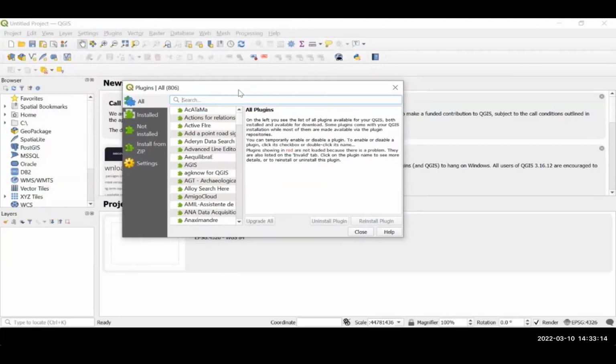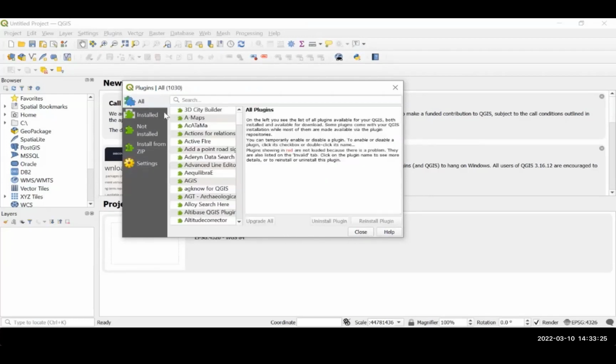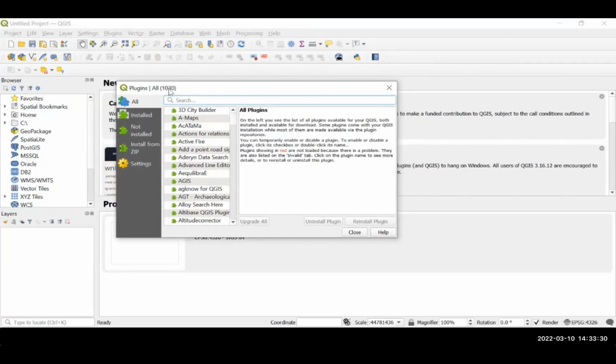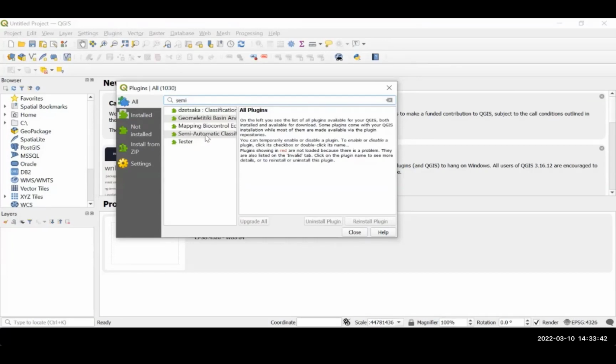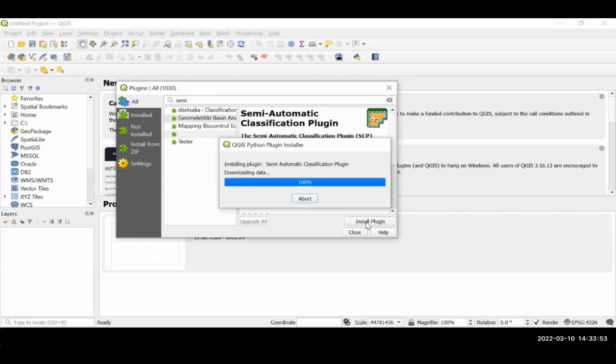and here a new pop-up window will be opened. First of all, go to Settings and check the box Show also experimental plugins. Now go to All, and here you can search for a plugin. You can see that we have available 1030 plugins. So it depends on the version of your QGIS desktop application. Here we can, for example, select the plugin Semi-Automatic Classification plugin, and we see here its description. To install a plugin, just click on Install, and the installation process will start.